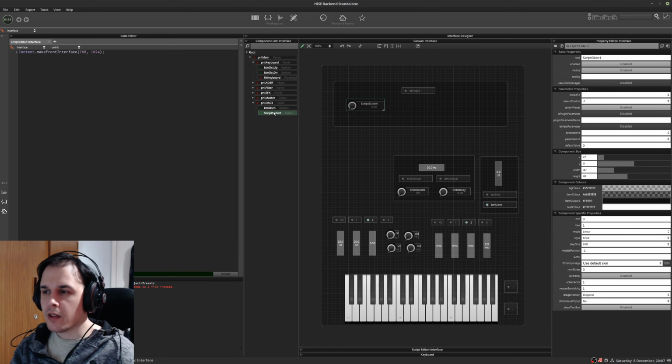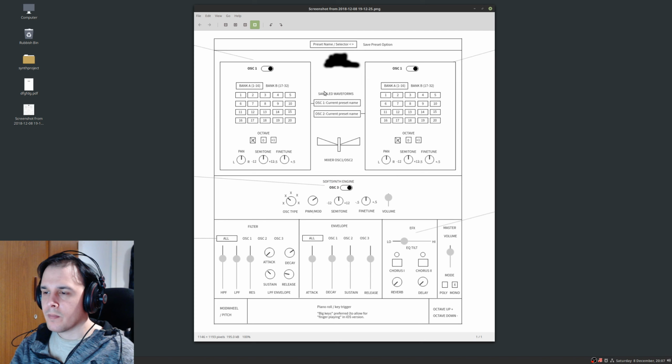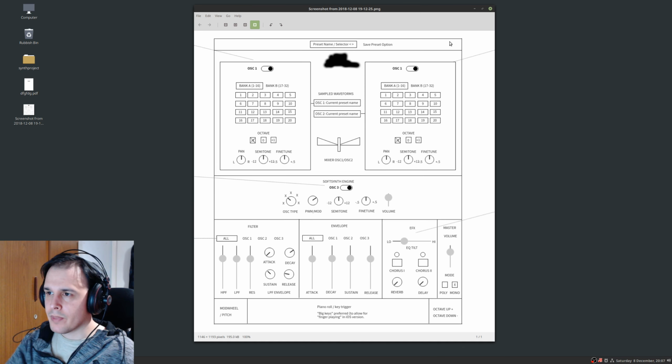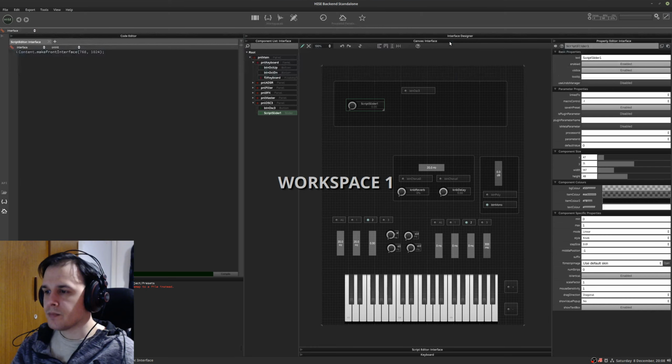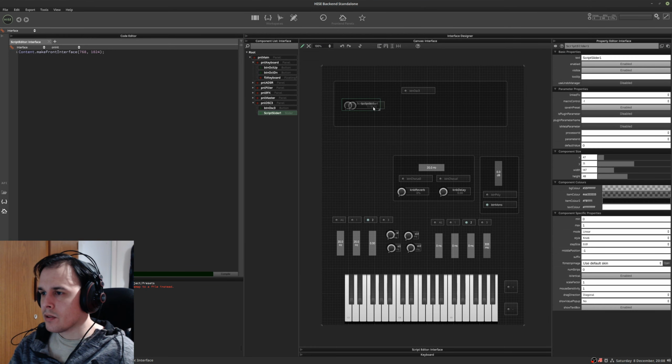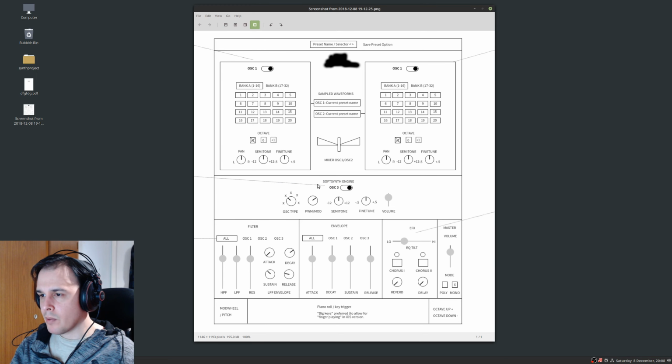So I'm just putting together this interface for an instrument in HISE. The reason it's this sort of dimensions is it's going to be for an iPad app. It's also going to be a VST, but he wants it in the end to be able to be used on an iPad as well. So at the moment I'm just building this section here where we've got soft synth engine.